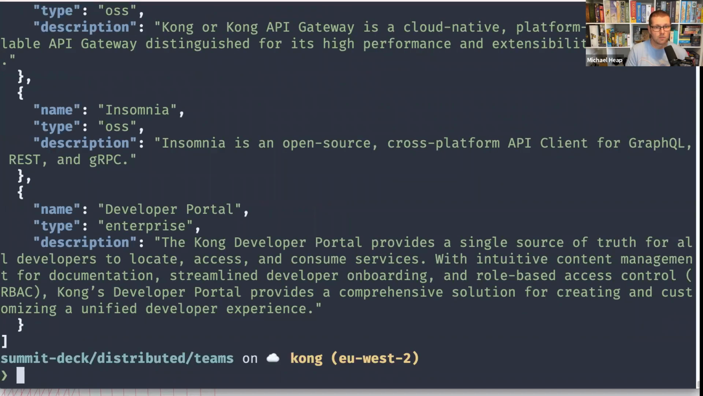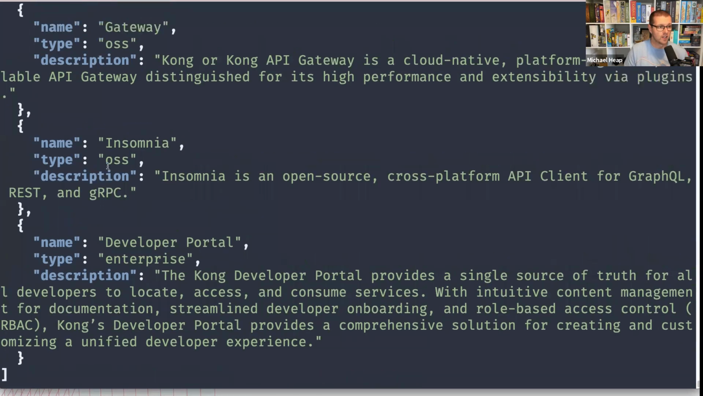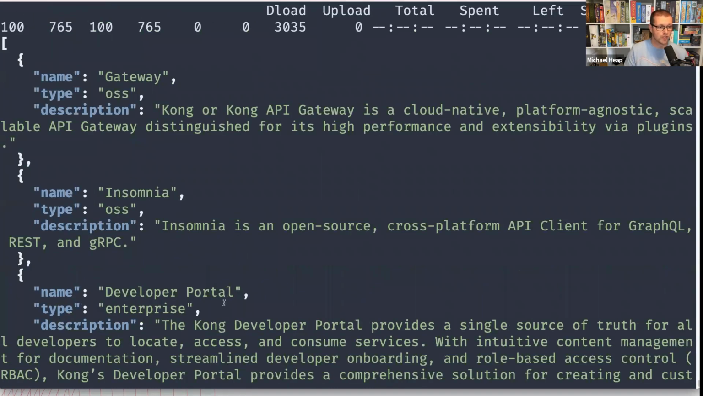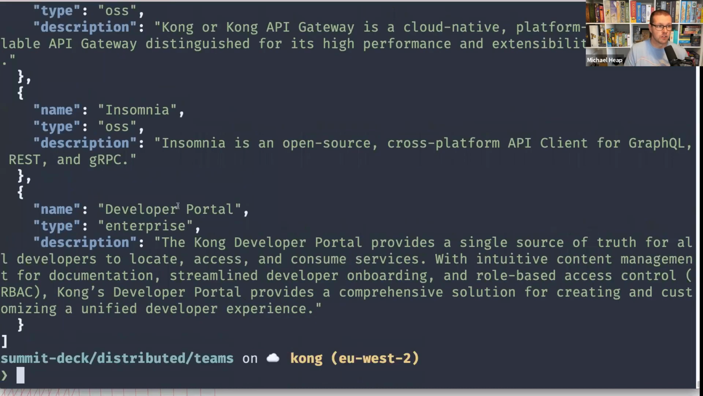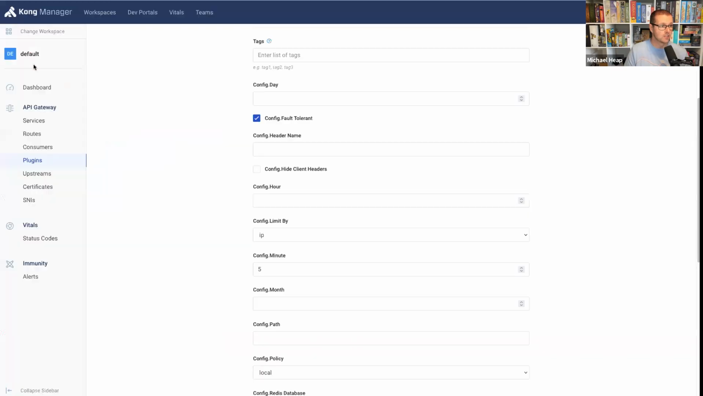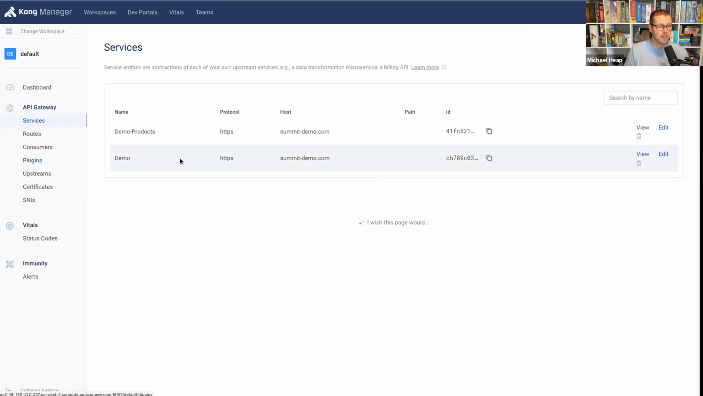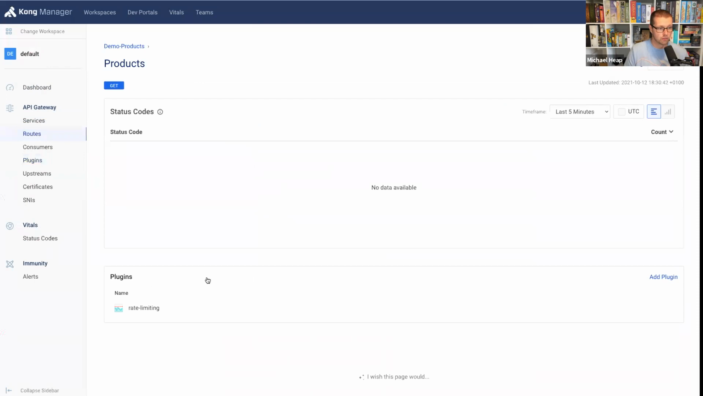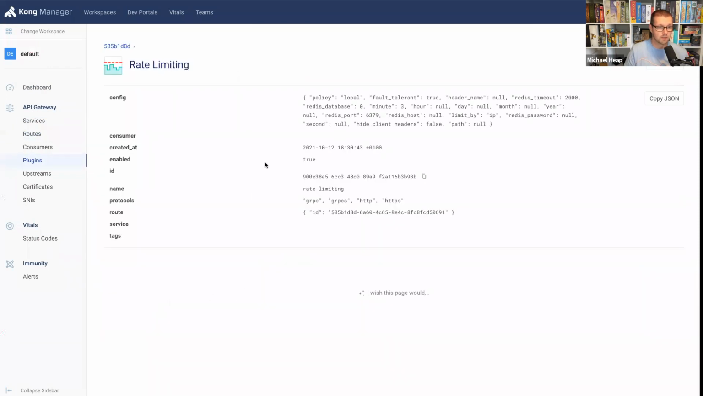call that /products endpoint. And we can see Kong has the gateway, it has Insomnia, it has developer portal, some of which are open source, some of which are enterprise. And if I go back to the UI, I can see multiple services now, and there's the product route with the rate limiting plugin.